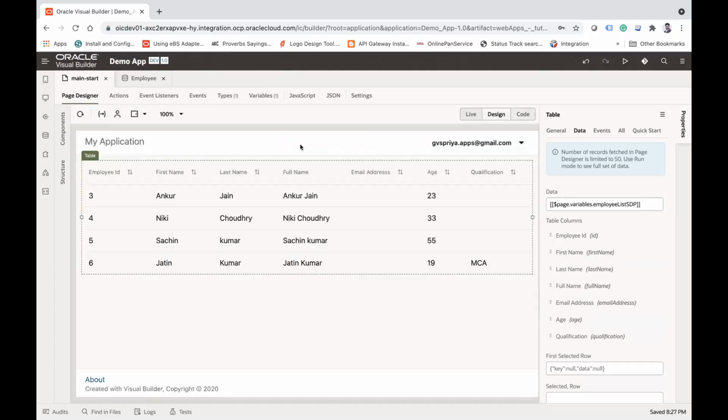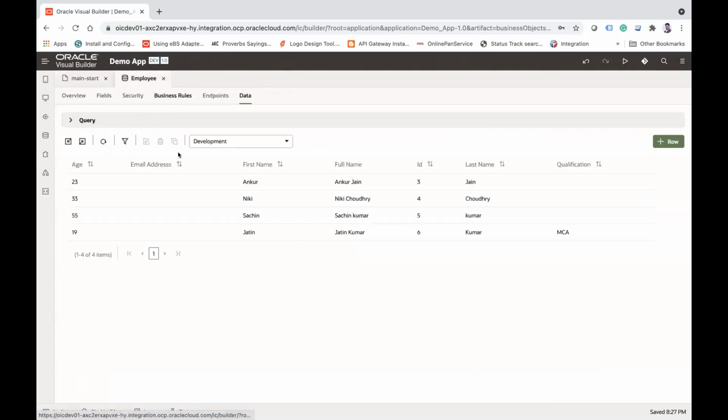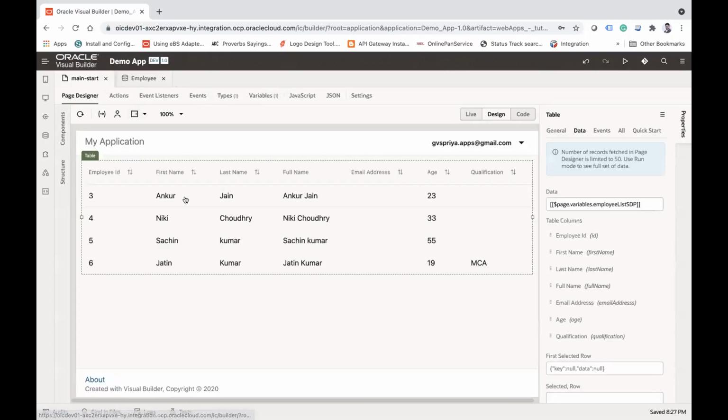So this is how you can show the data on a table component from any business object. This is how you can fetch all the data. Now I want to create another page which will allow me to insert data into this business object. So how can we do this?